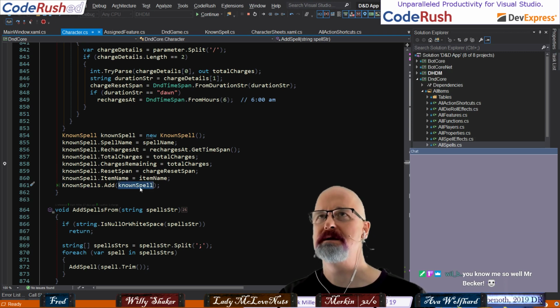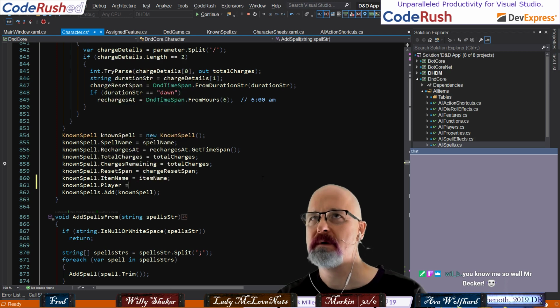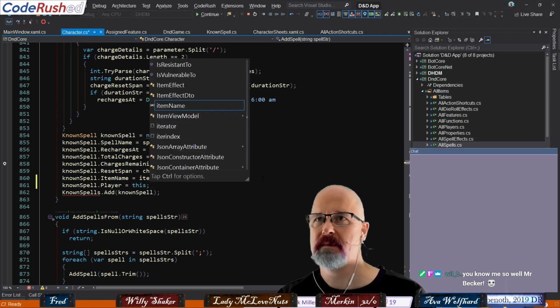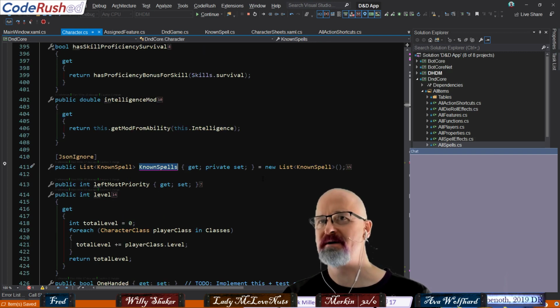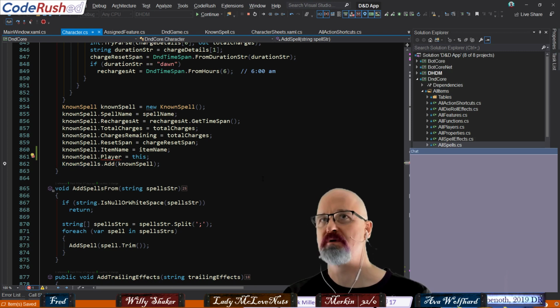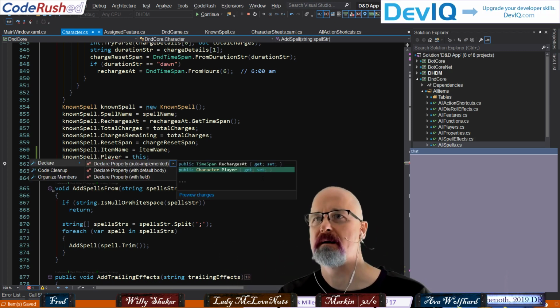Okay, so here's what I want to do. I want to say known spell dot player equals this. So now we got a reference back because I checked to see are known spells serialized. They're not. So I don't have to worry about circular reference to player, to this character right here. So now I'm going to come in here and declare player.